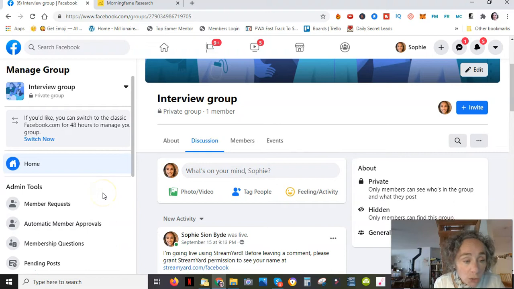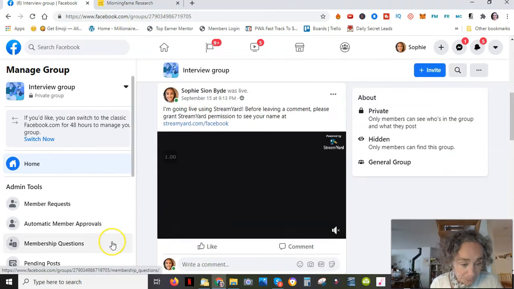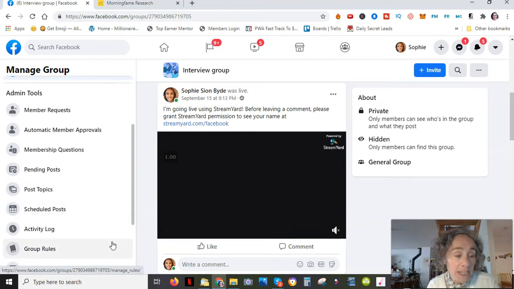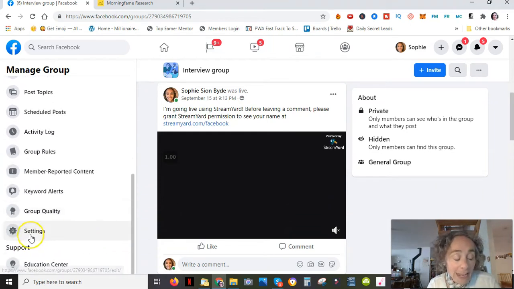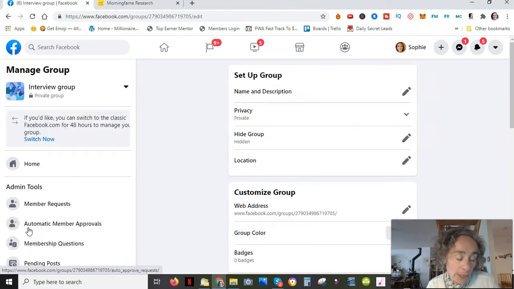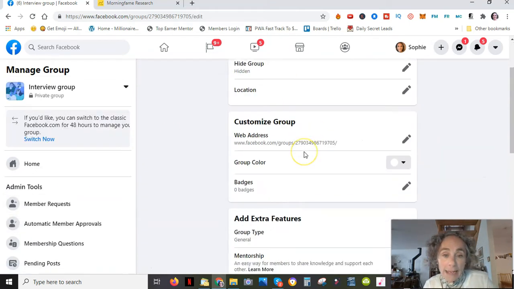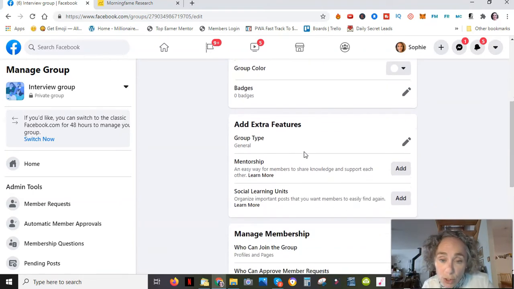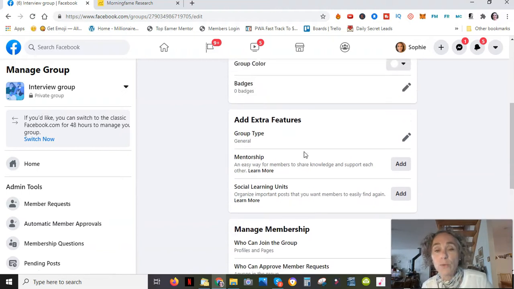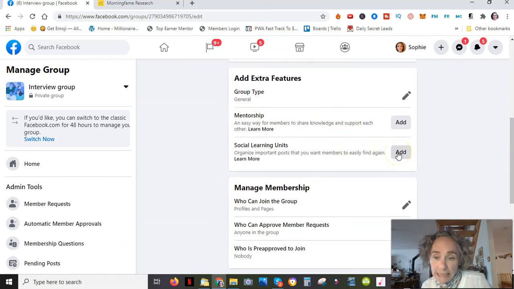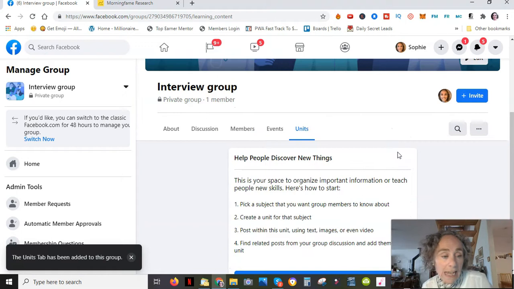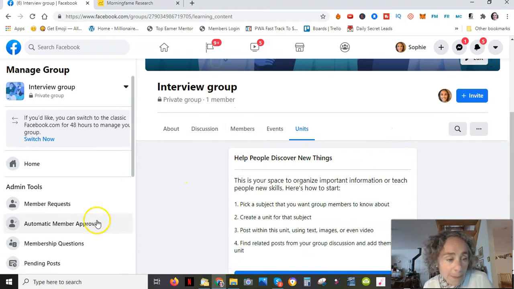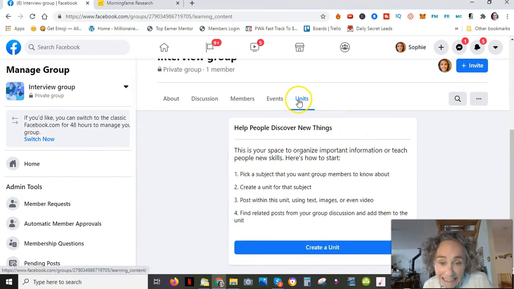So what you need to do is go down here in Admin Tools. Then you click here on Settings, okay? And here you go down. There's all sorts of things you can do. I'll make more tutorials with this new layout. But basically what you need to do is here, add extra features. And here you click here, add, social learning units, add. So this tab now has been added to the group. And it's here now. This is the thing.